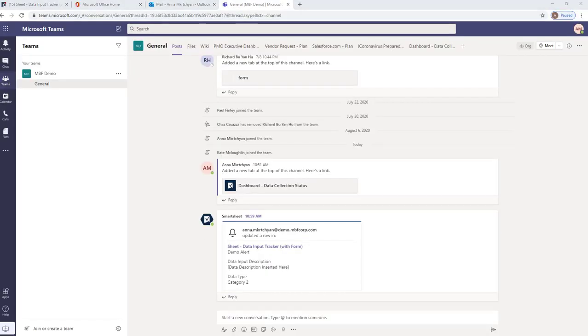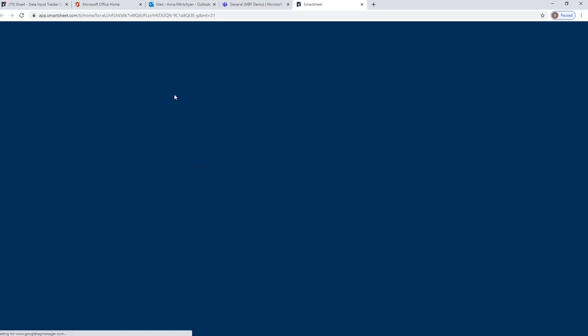I can see that based off of the change that we just made in our sheet, as well as the automation we set up to alert our Microsoft Teams channel, anytime that a change is made, we now have a new post available. So here you'll see the changes that I just made. And working directly in Microsoft Teams, I can click on my sheet and get taken right back into the Smartsheet that we started in.